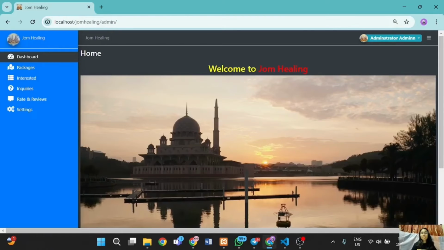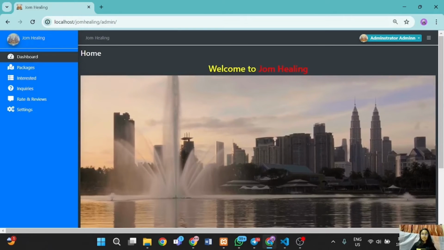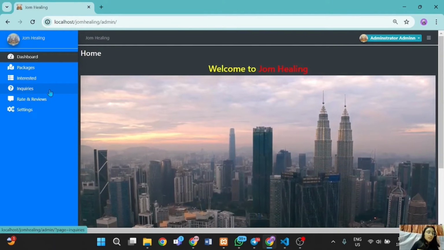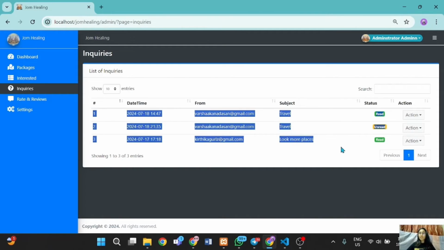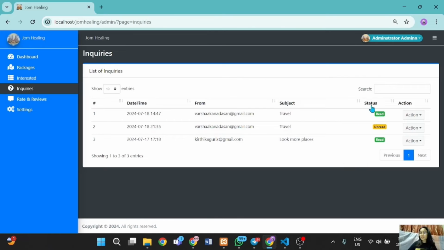Now I'm going to demonstrate inquiries at the admin dashboard. We have to click the inquiries navigation over here, and it will pop up like this. And here it will show the list of inquiries. These are the inquiries that I've stated before. And there are two statuses, which are read and unread. This is for the inquiry we already viewed, and this is for the inquiry we haven't viewed. And this is the inquiry that we just now sent in the contact us page.